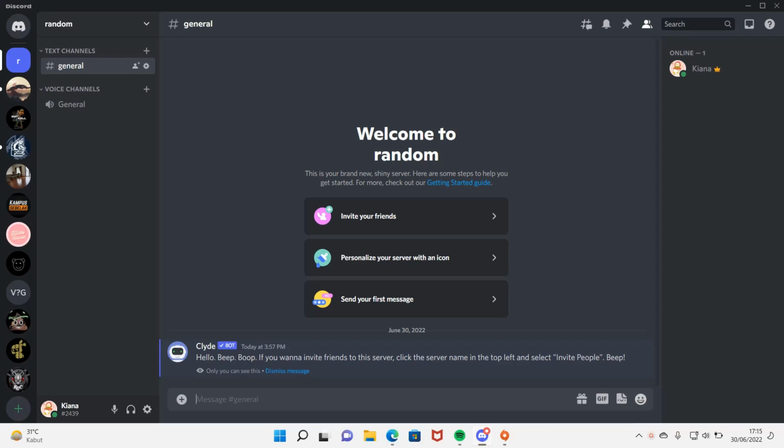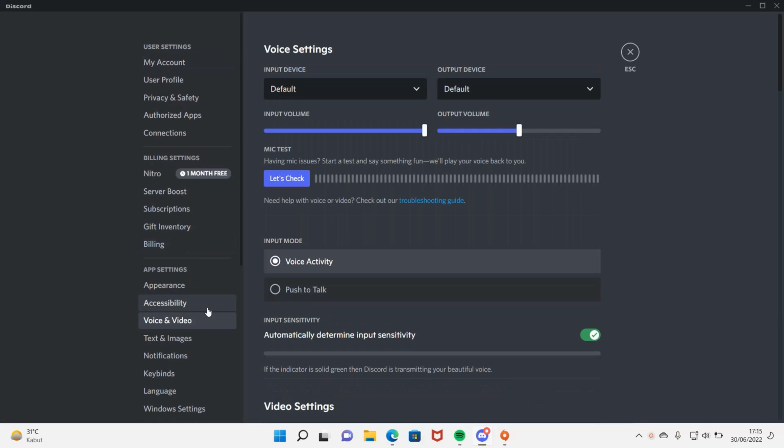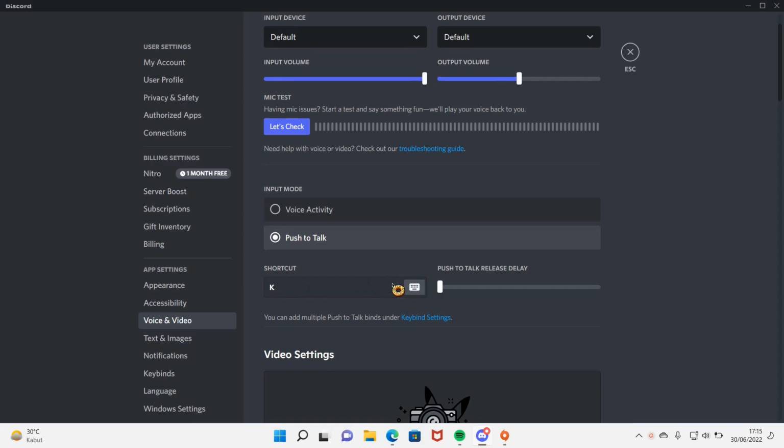In this video I'll be showing you guys how you can enable the push to talk setting on Discord. So go to user settings and go to voice and video, and then in input mode you are going to select push to talk, and here you're just going to edit your keybind. For instance, like you press on that key and then you'll be able to talk. So press edit keybind and select the key you want to use when you want to talk.